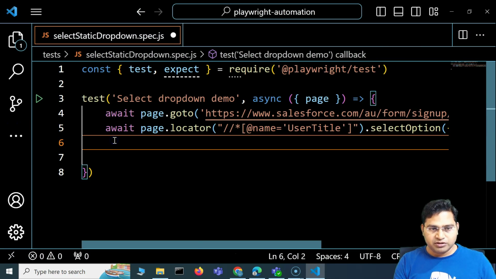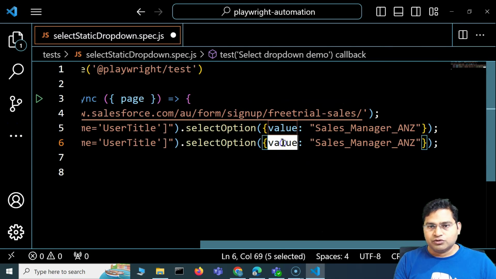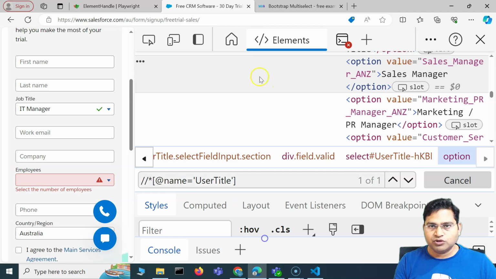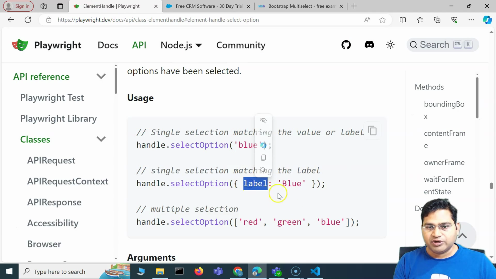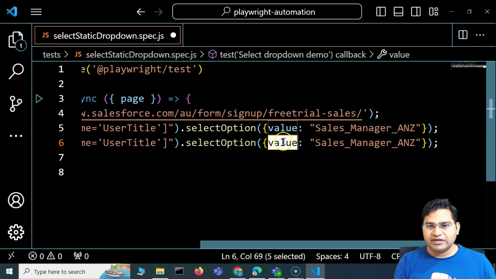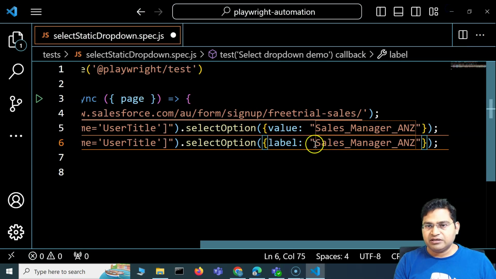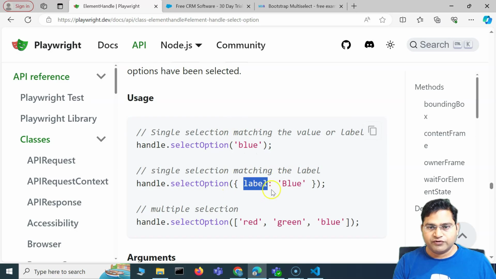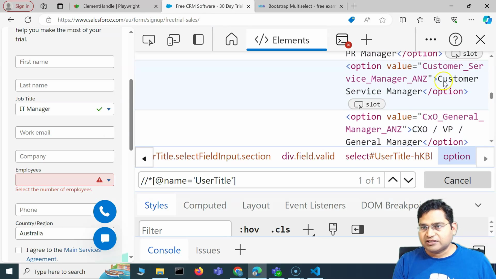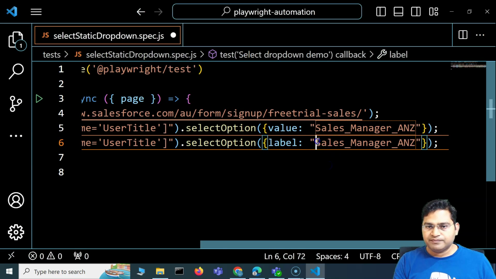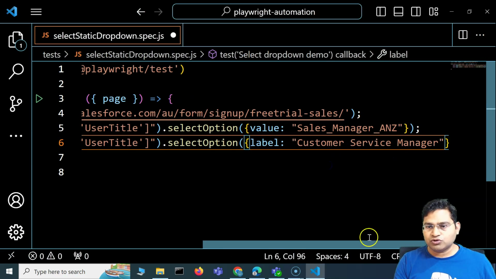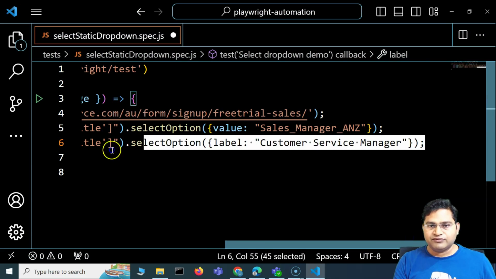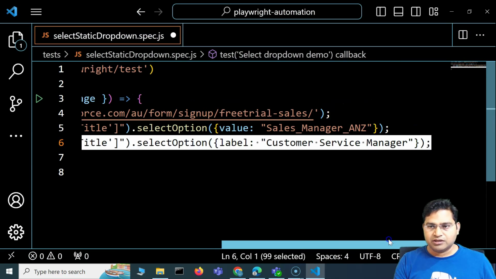Now if I have to select based on the visible text, instead of value we are going to use label, and whatever label is there against the particular drop down option that I want to select. For example, I want to select customer service manager. What is the label? The label is customer service manager, which is the visible text there. So I'll copy that and paste the label in there. Single quote or double quote shouldn't matter. I have used double quotes there, but you can use single quotes as well.